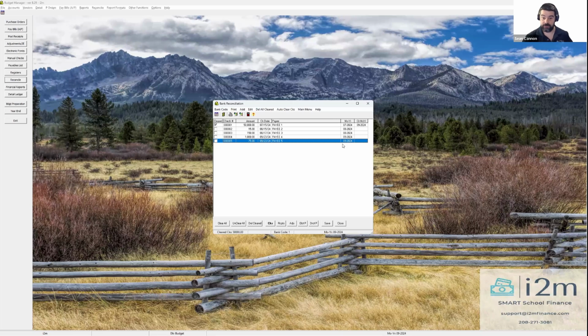It's just visible right on the main screen, which I think is a nice change and should help you work a little more quickly through working on your bank recs.